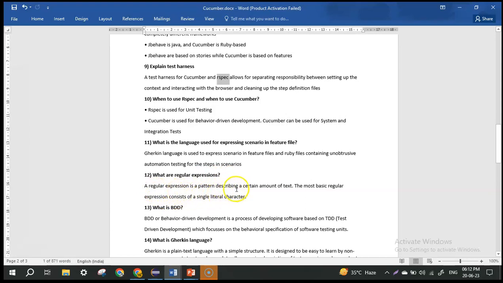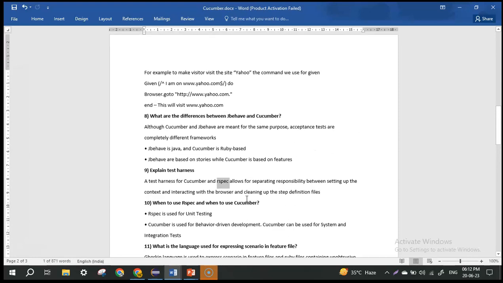A regular expression is a pattern describing a certain amount of text. The most basic expression consists of a single literal character. So in Cucumber, we have to use regular expressions for obtaining the mapping between feature files and step definition files. In the previous example where I showed you how we give the implementation of a feature file in the step definition file, you can see simply these characters here, slash and this dollar.